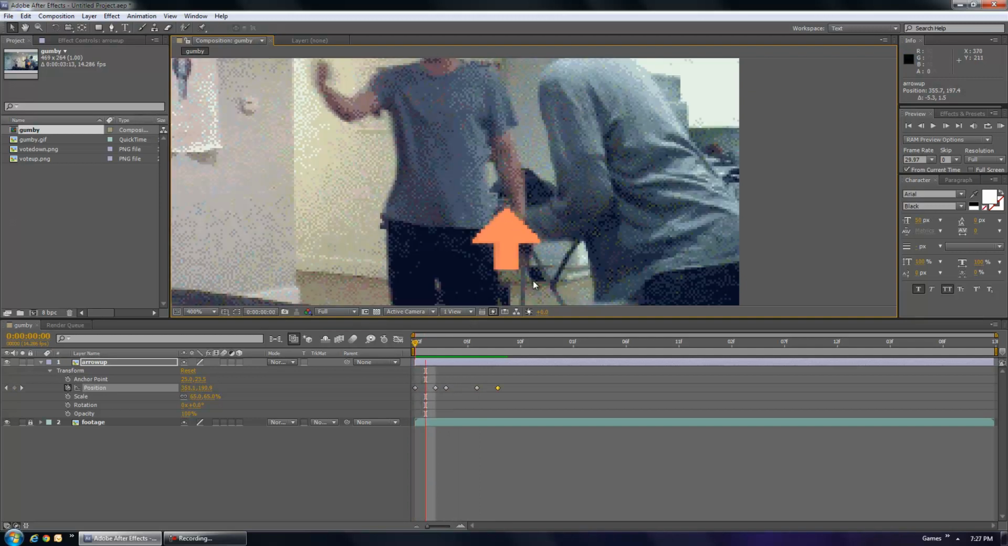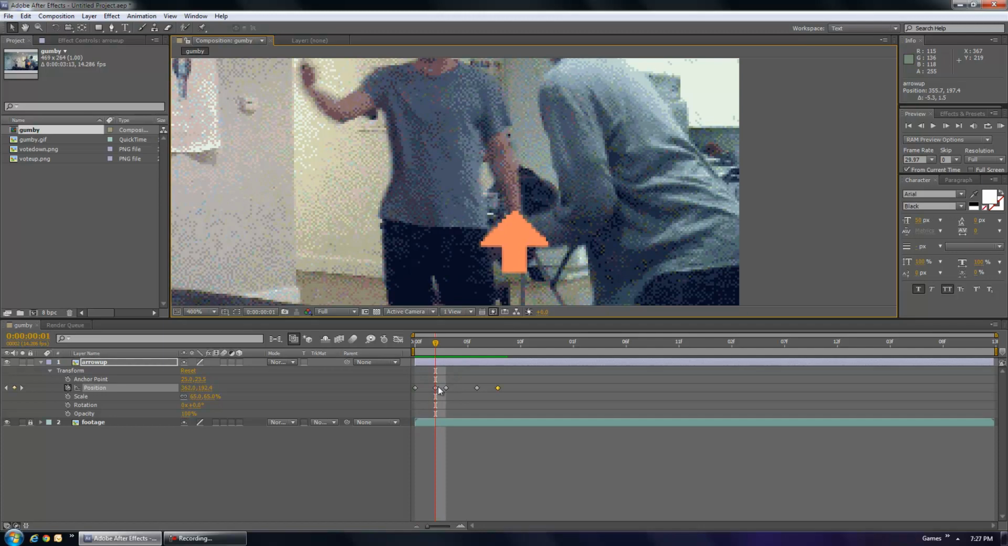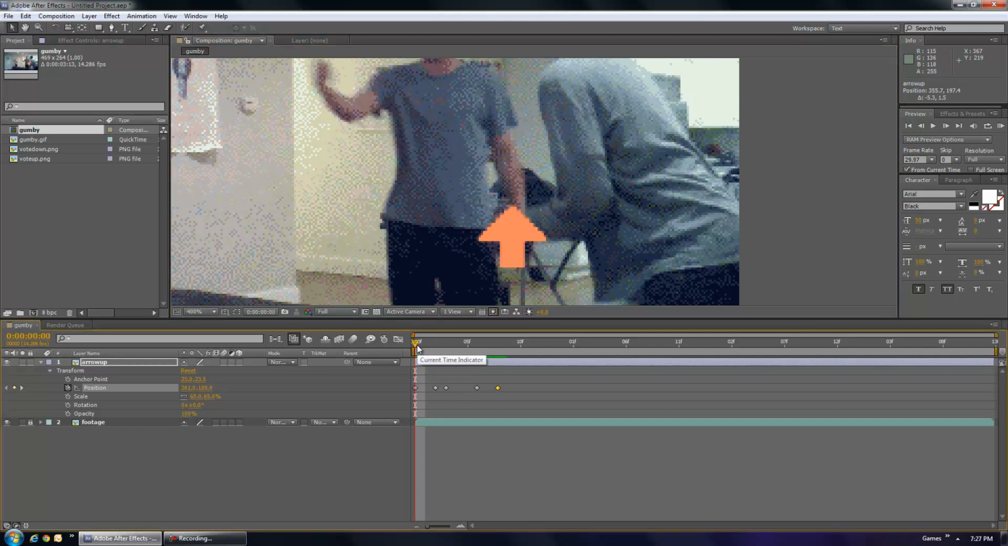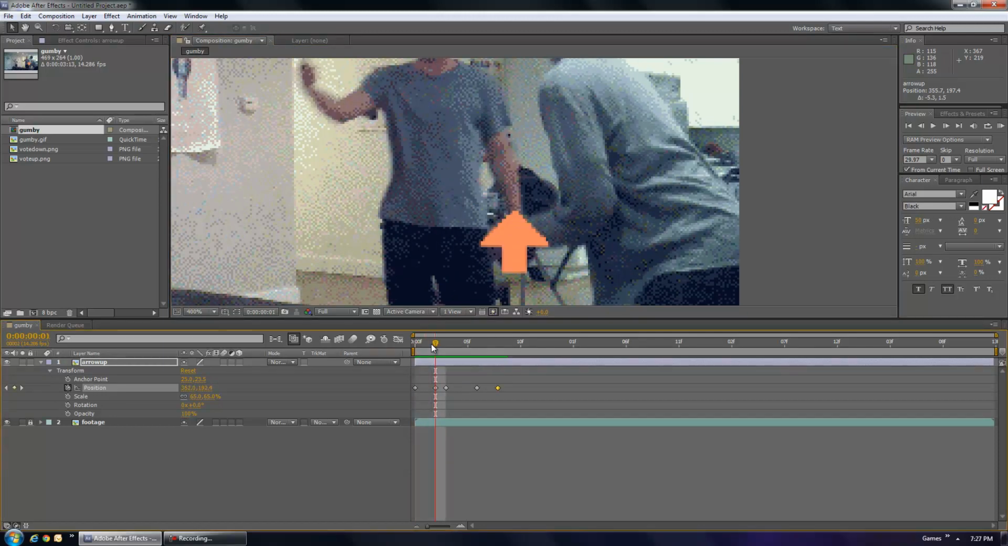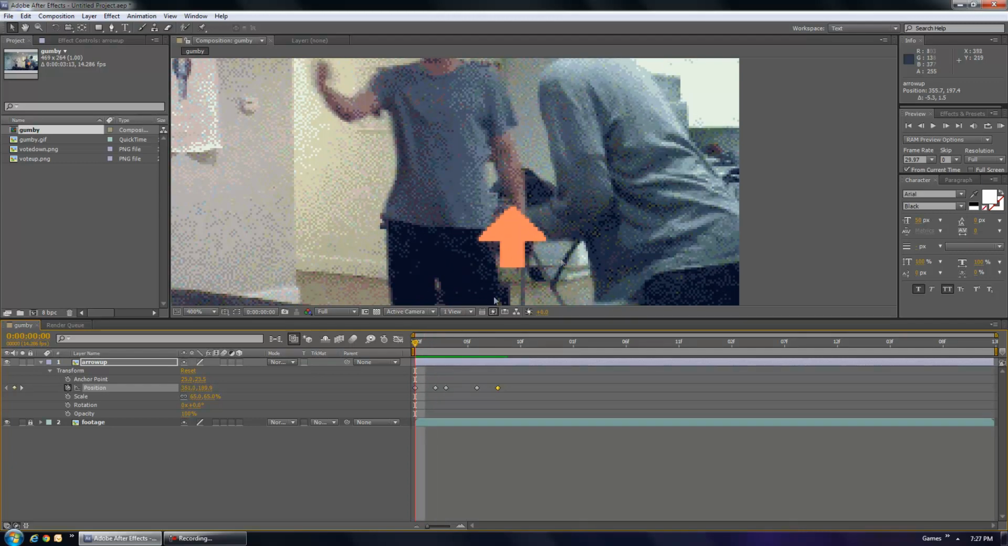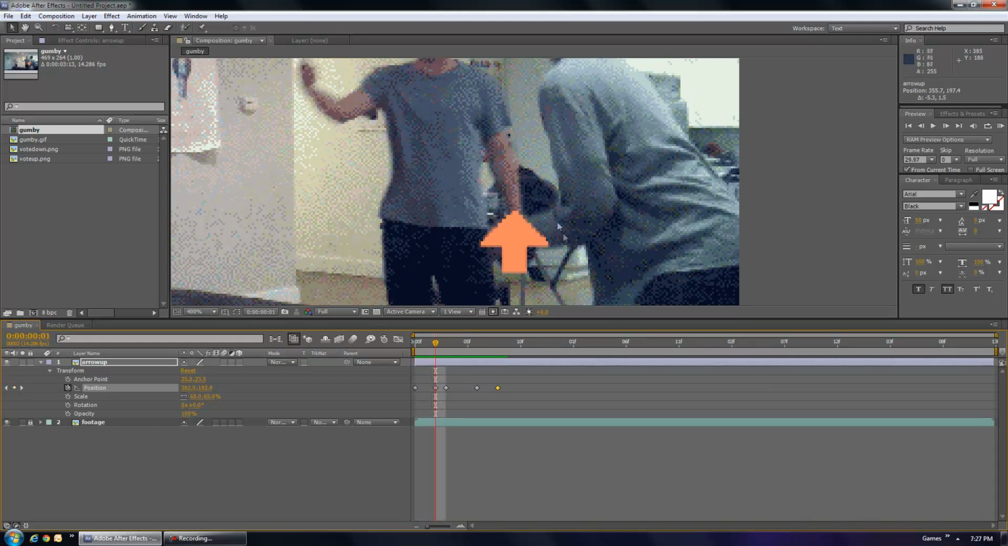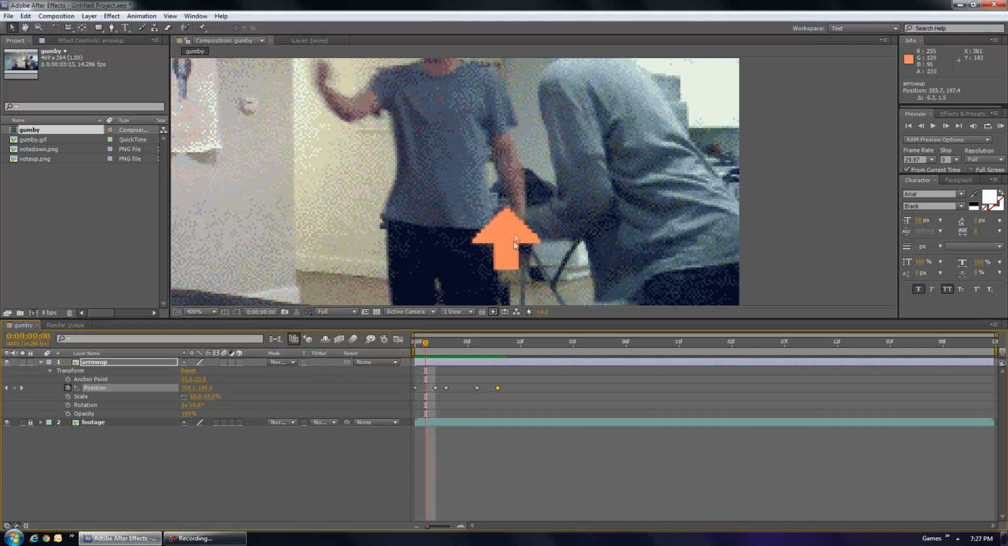Now you see how that kind of jumps there? That's because this position is different than this position, and what it's trying to do is go in between those two positions. But in this GIF's case, these two frames, there's no difference. There's no difference in time. You can see the video doesn't move, but this is moving, and that obviously isn't correct.